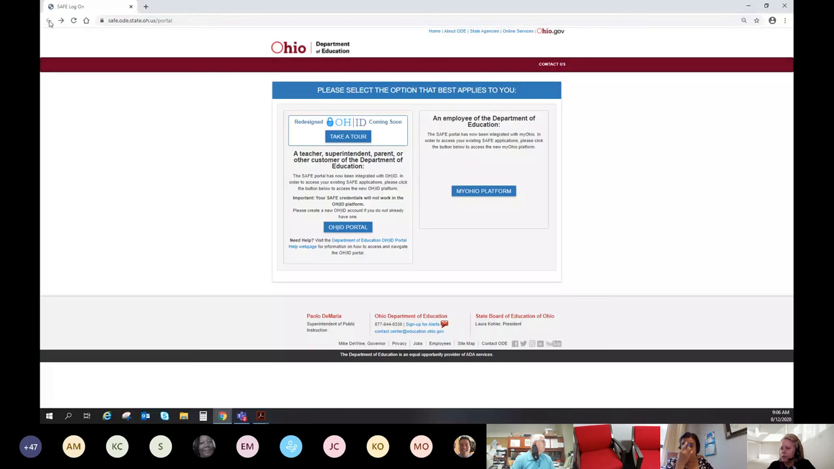Now, what happens if you get into the process and you get stuck? What you're going to do is click the Need Help button right below the OHID portal.